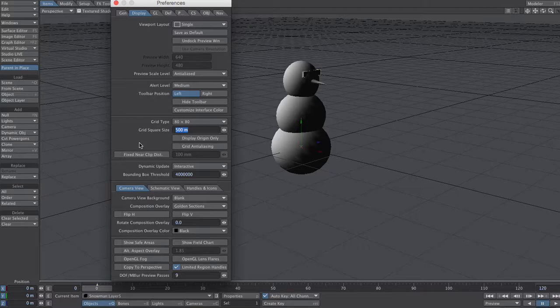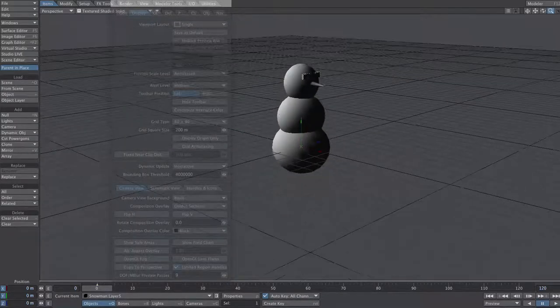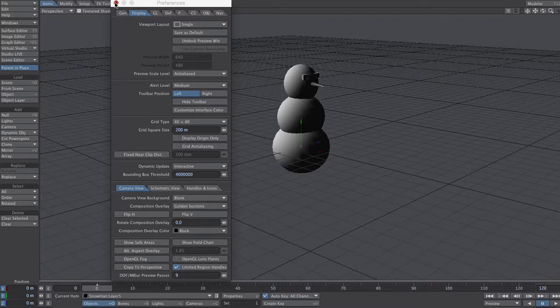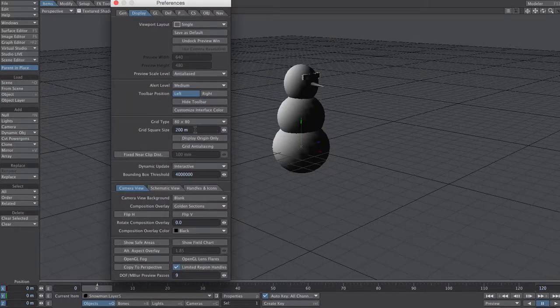That's probably good enough. I probably don't need to adjust it, but let's say it wasn't. If I want to go to 200 meters, that is more exact when it comes to the scale of the object I'm working at. Now, why is this important? Simply because imagine if your grid square size was way, way off.